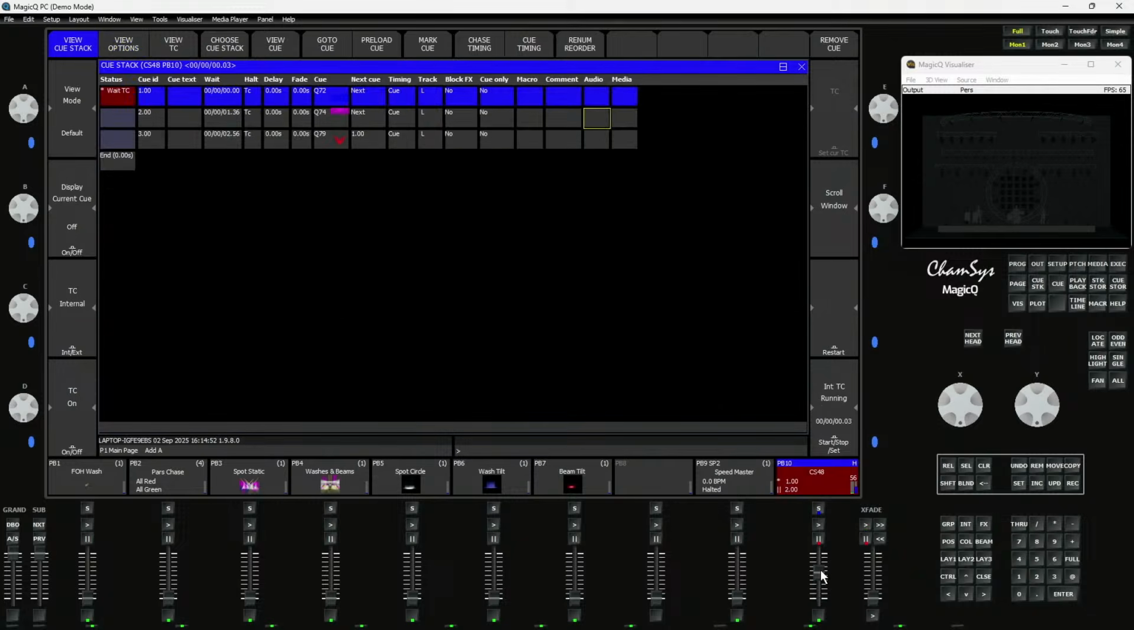When I run that queue stack, you can see the audio starts playing every time. I've got a little VU meter here which shows me that as well. But what we can do in terms of programming, we can actually do some useful programming in this.